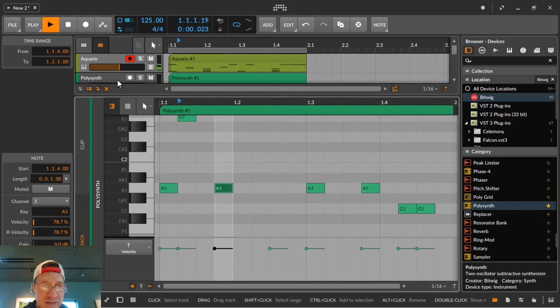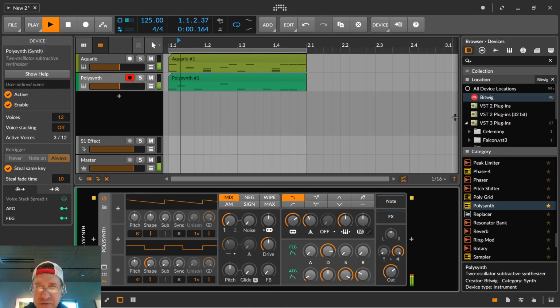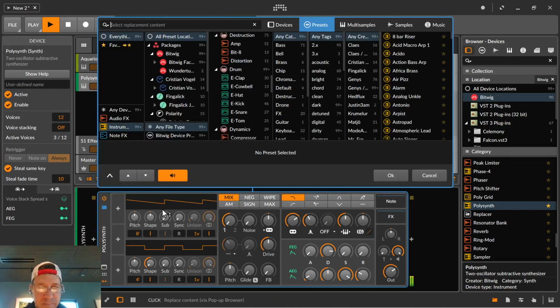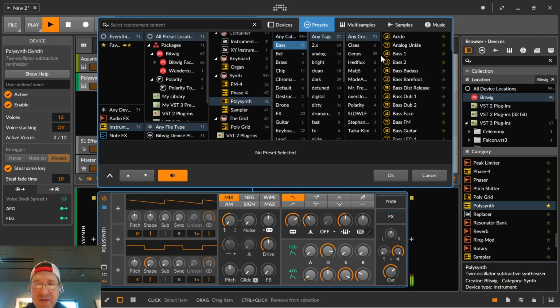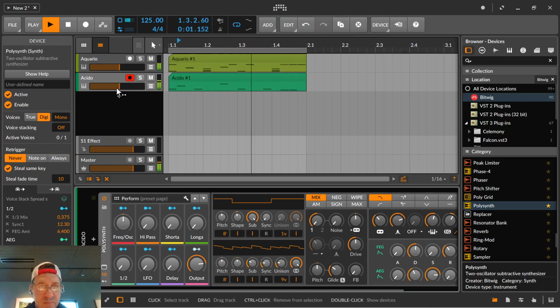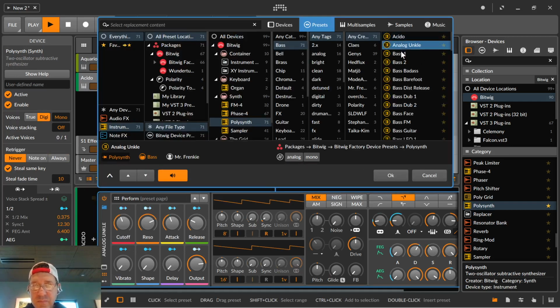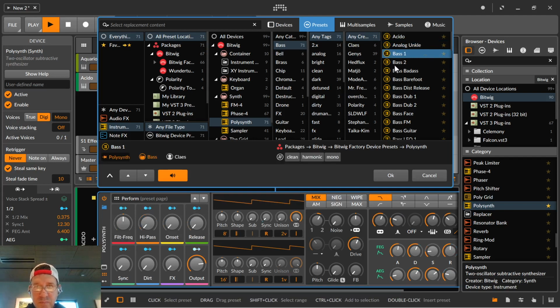Now let's make the Polysynth sound more like a bass. Let's see if there's any good bass presets in here. The Polysynth, bass. Let's see what we got here. Ooh, that's cool.